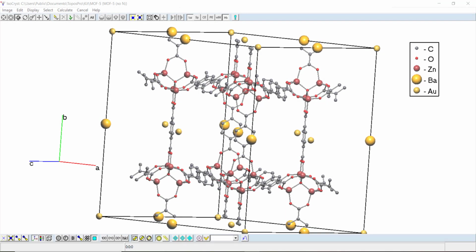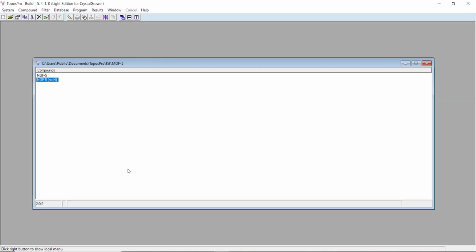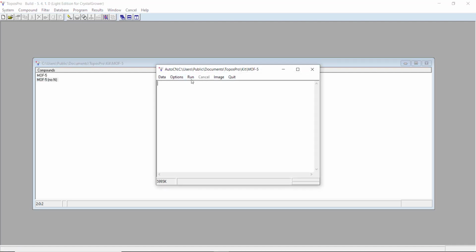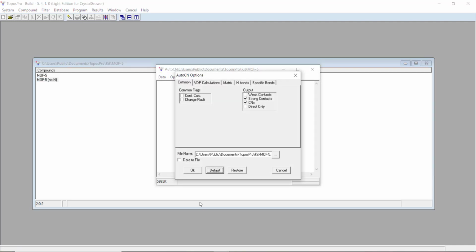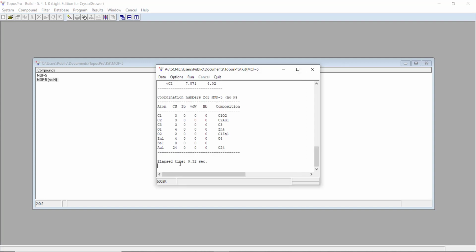Now we want to add some bonds between our dummy or metal atoms that represent the pore species and the rest of the framework, so bonds to maybe the linker. So I'm going to recalculate our bonding with these extra species added in using AutoCN. I'm just going to run AutoCN with the default options and see which things it picks up. So I'll set default, and I'll run. And it's picked up connections to the gold dummy atom, but none to the barium.